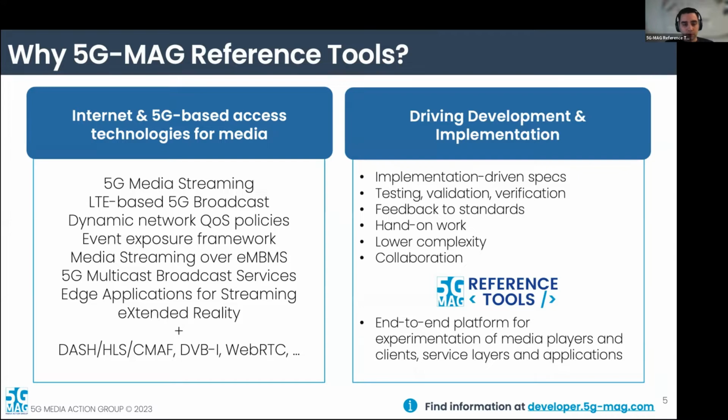From the 5G-MAG reference tools perspective, what we are really doing is implementation of specifications. So the main goal of the 5G-MAG reference tools is to provide some kind of reference platform for testing, validation, and verification. And something that I'm always mentioning in the presentations is that we have this kind of feedback loop in place between editors of the specifications, so the people writing the specifications, and the people implementing the specifications. So we can directly give feedback from an implementation point of view back to the editors of the specification. And I think that's really a model that is very beneficial for both parties.